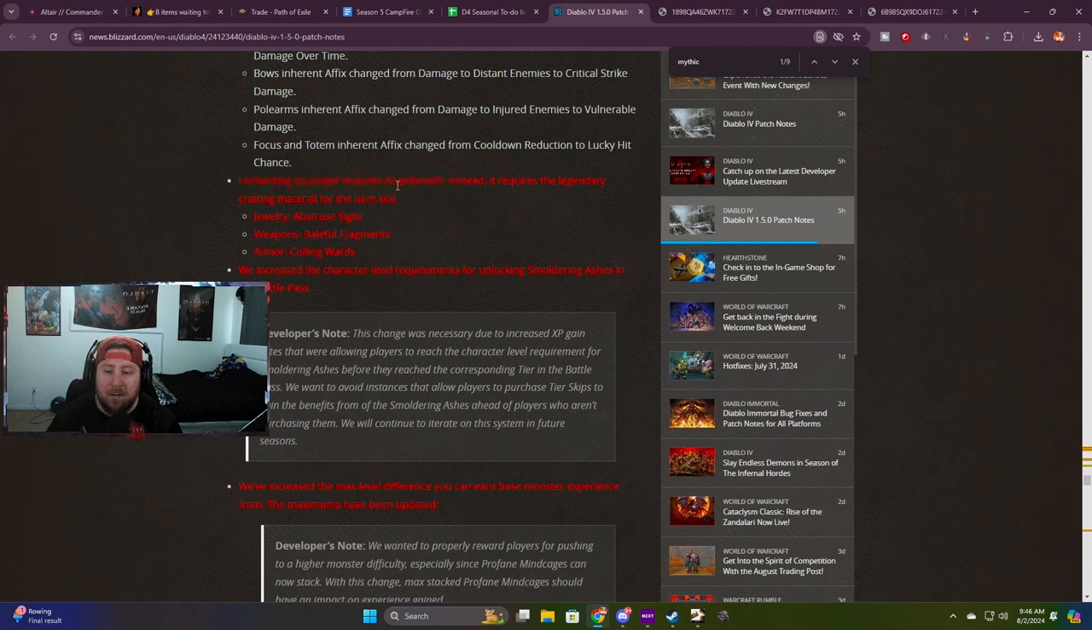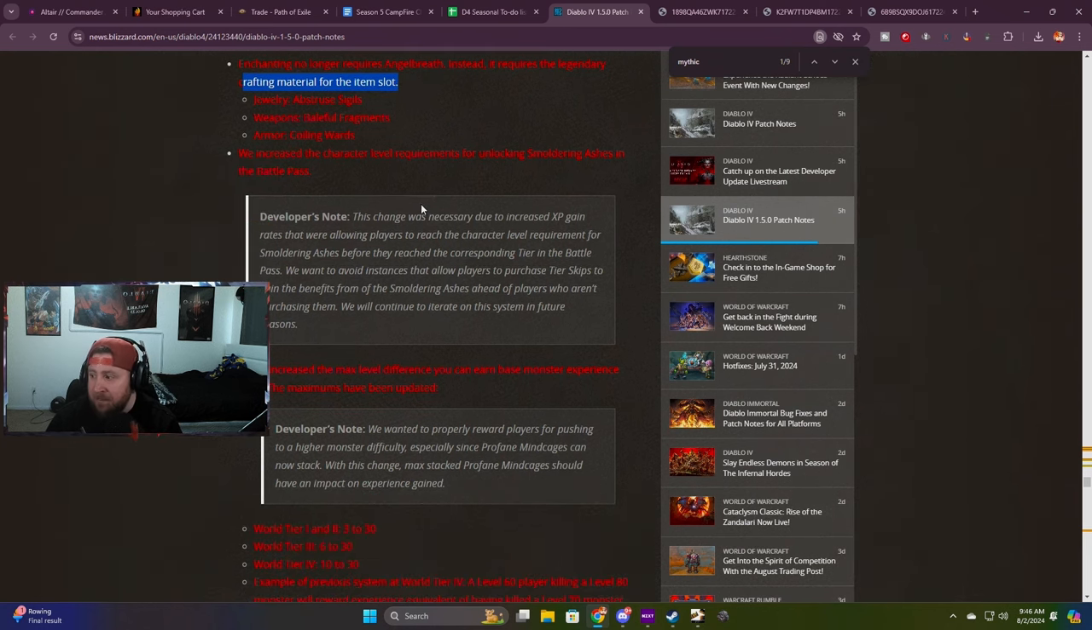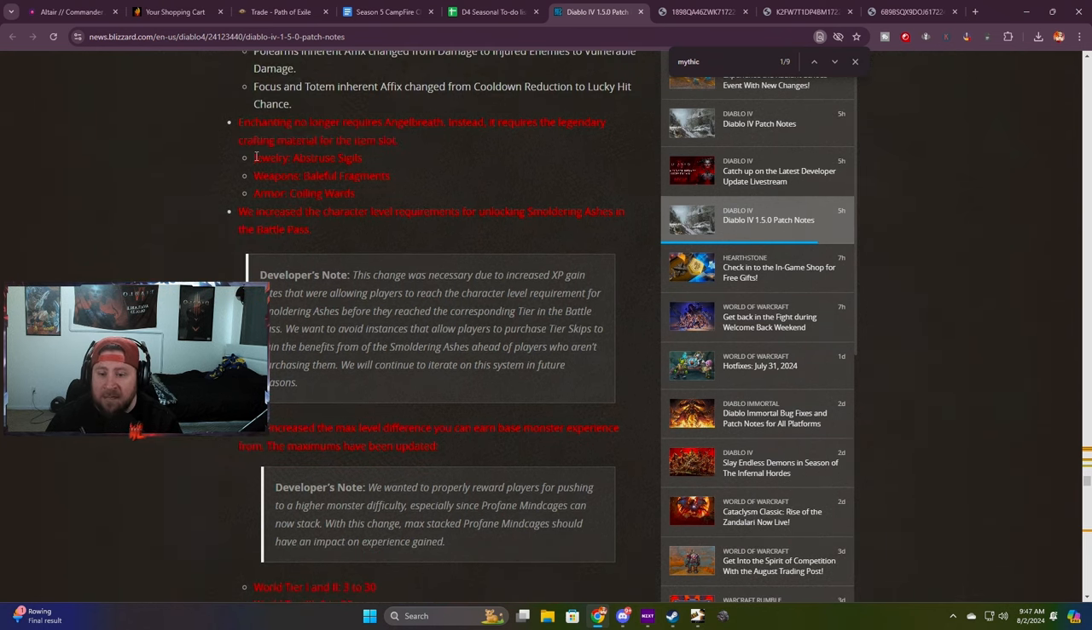Enchanting no longer requires Angelic Breaths, which was the bottleneck of Season 4. It requires a legendary crafting material for the item slot. So now it'll take jewelry for the sigils, the balefuls, and the coiling wards. You get these all the time, not only finding them on the ground, but salvaging all your items. So I think this is a big change and a big dub for this, okay?